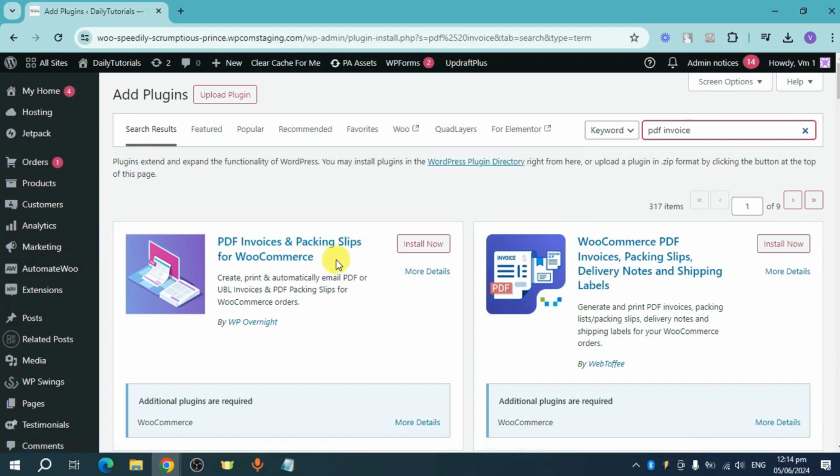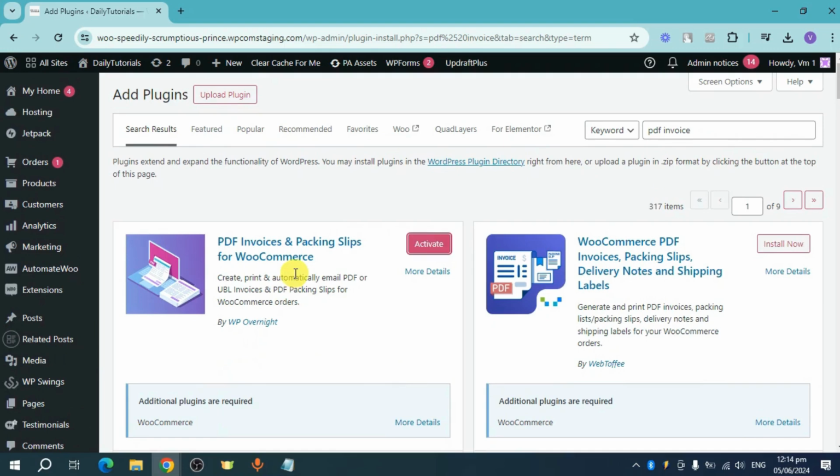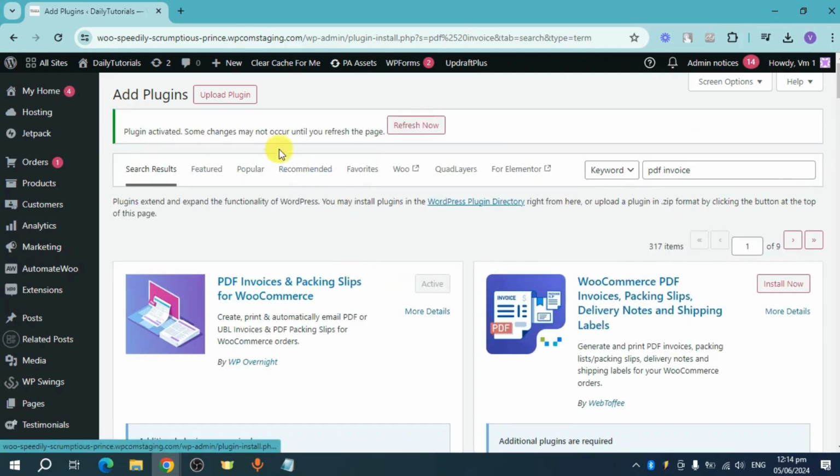So what you can do in this case is just click on Install Now. Don't mind these additional plugins right here, because we already have the WooCommerce plugin installed on our store. If you haven't already, just head over and install this particular plugin. Now click on Activate, and from there it should be activated. Then click on Refresh Now right here in order to refresh your site.